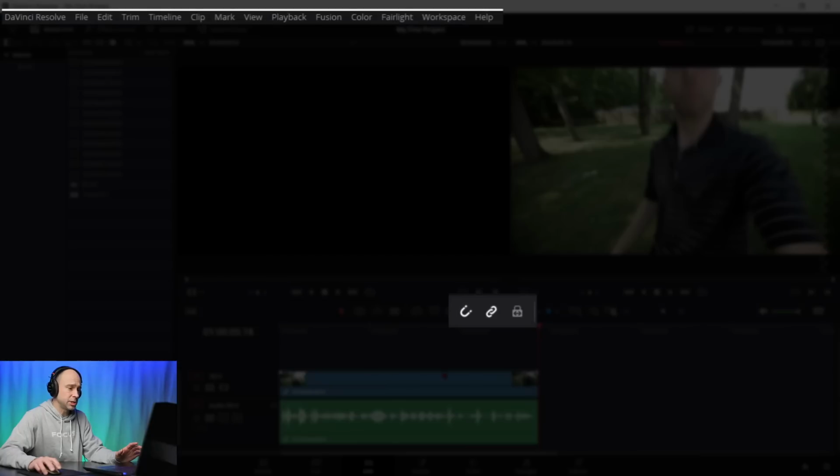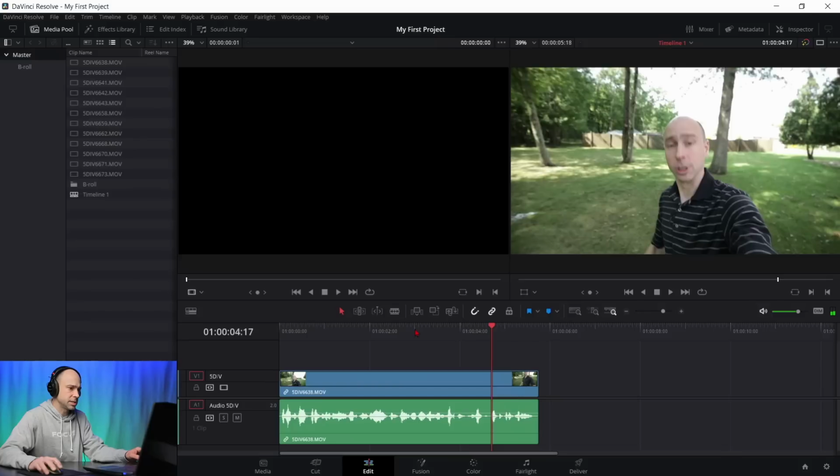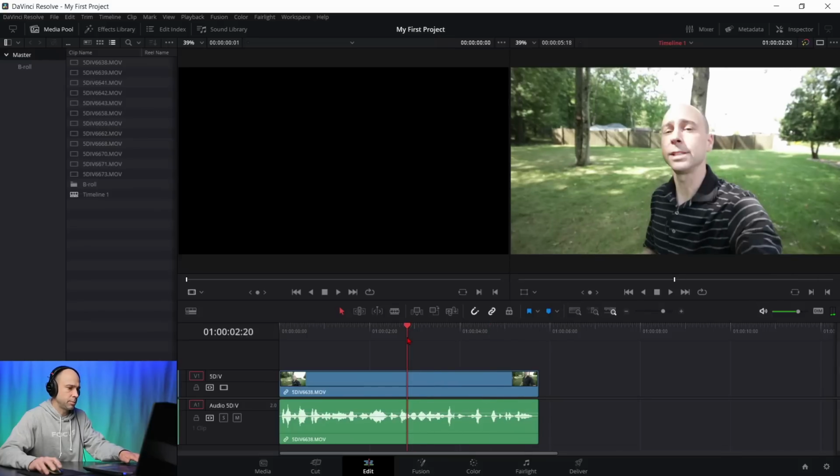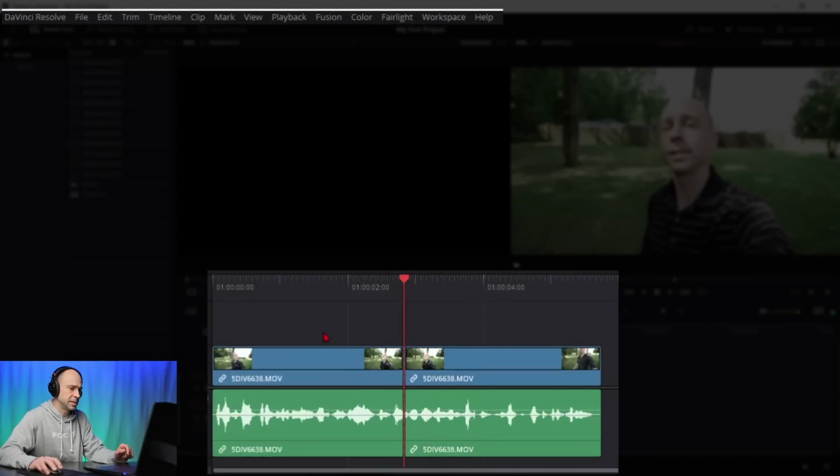The next thing I want to mention are these couple icons right up here in your toolbar. This first one here is the snapping icon. What that's going to do is allow me to snap to different points. So for argument's sake, let's put a cut in the middle of my clip. If I drag my timeline, I want it to snap right to this point, right? And if I do it, boom, it snaps right there. As soon as I get close, it just snaps to it.